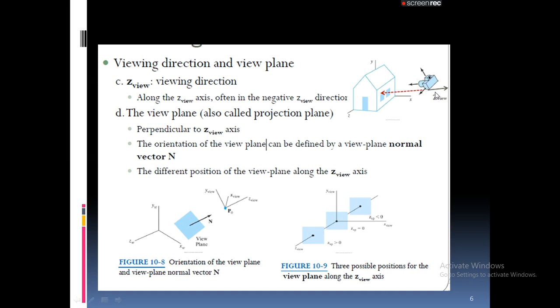As you can see, this is the normal vector n you drew perpendicular to the projection plane. But this normal vector n will become parallel to the z axis. See that here, z view. When it becomes parallel to the z view, it indicates that we are viewing that particular object along the z-axis.